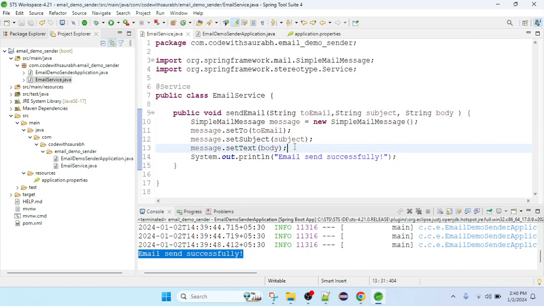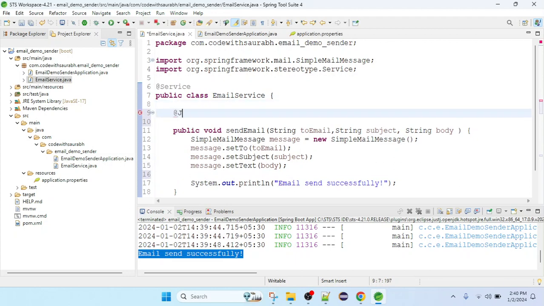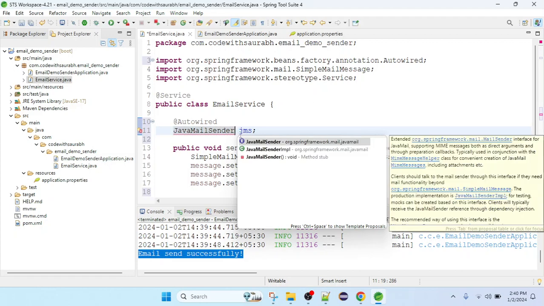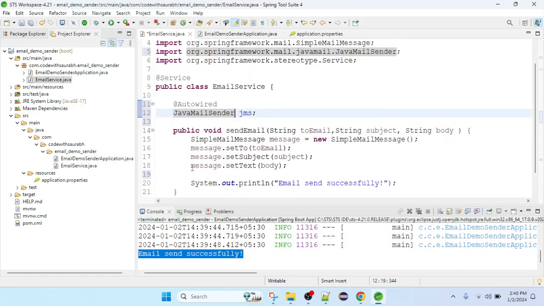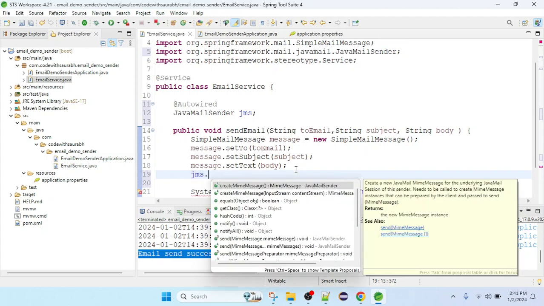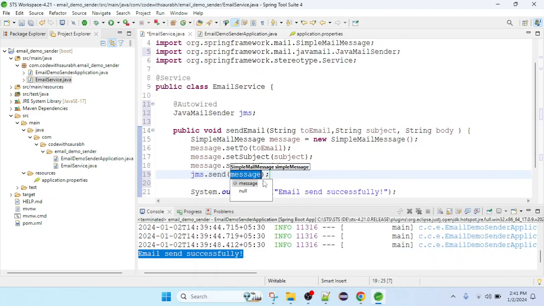Okay, actually here we need to use the send method, so we need to use Gmail. So here use at the rate Autowired, Java Mail Sender, and just writing here JMS. Then we need to import JavaMailSender. After that, text save, and here we need to write JMS, that means Java Mail Sender dot send email. Actually I just forgot at that time to call that same method.